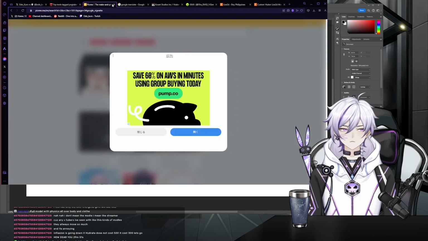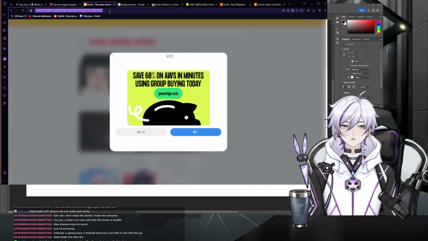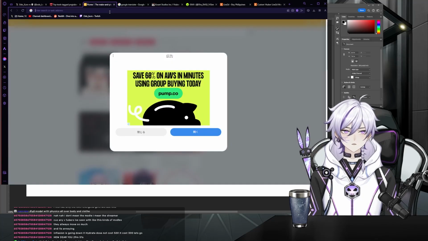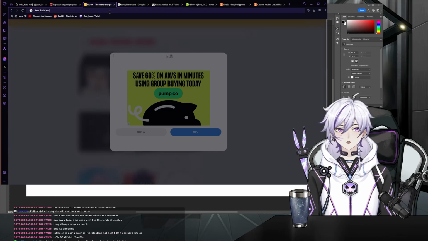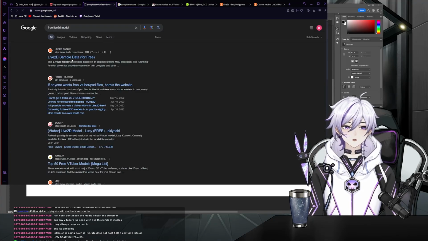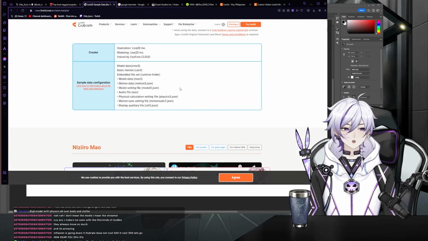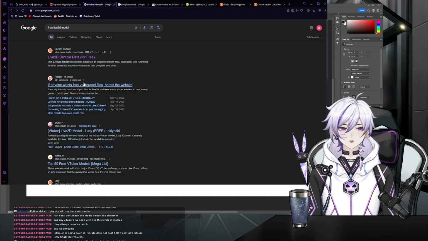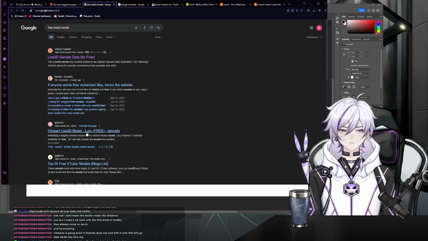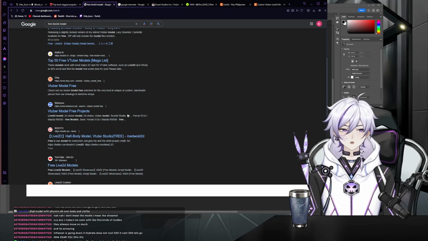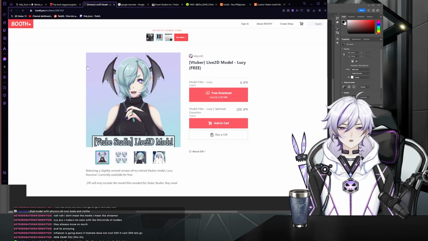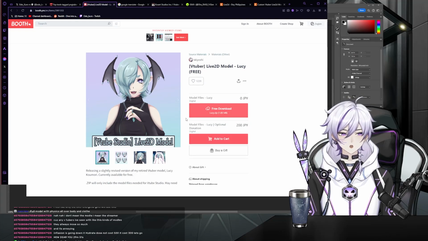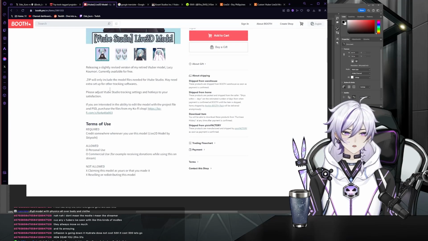So how about for Live2D? Where are we going to get free Live2D? So obviously you could just Google free Live2D models. Look at this. There are free Live2D models in Booth. Booth is probably one of my favorite places to get them. Look at this. This one is a free Live2D. I'm not sure if this is rigged.